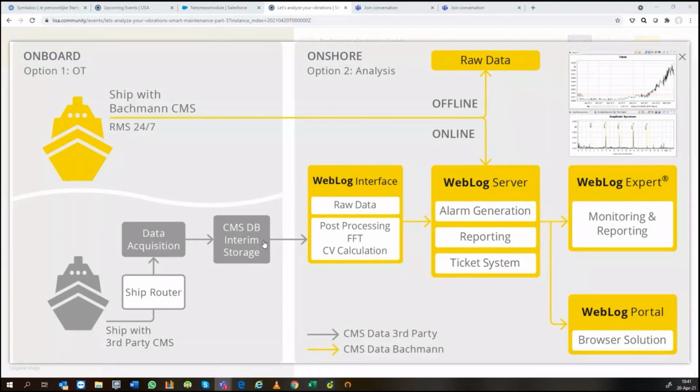My background was from the power industry, where we were doing vibration analysis on a single system from 5 or 6 different hardware types, all of which had completely different data formats. But it's not that difficult to bring them all into a single one, fortunately. So we're now developing that in the weblog world, so the weblog interface can take some raw data and post-process it into the same format that we use in our weblog system.